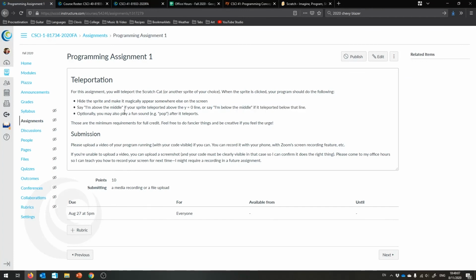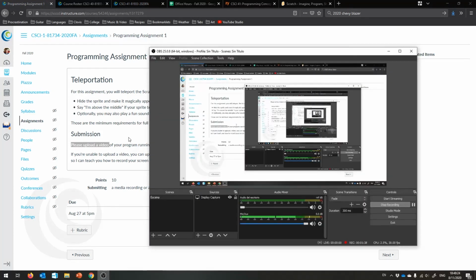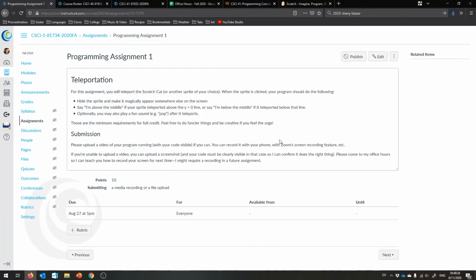And then optionally, you can play a fun sound like pop or something after it teleports, and I'll show you how to do that. But yeah, those are the minimum requirements. I would really prefer it if you would upload a video of your program running, okay? You can record it with your phone. Zoom has a screen recording feature. I use this program called OBS if you're interested in that. But please try and get that working.